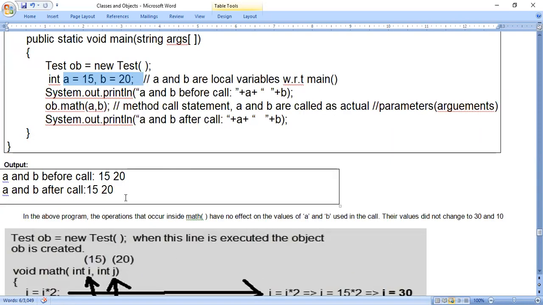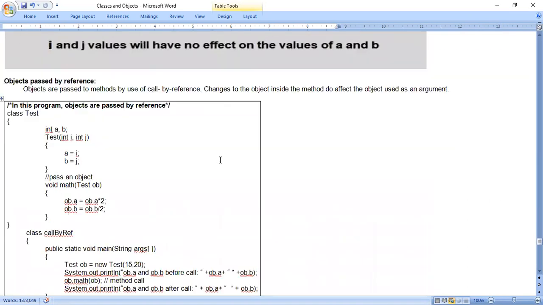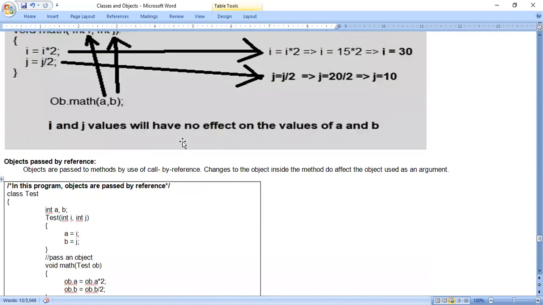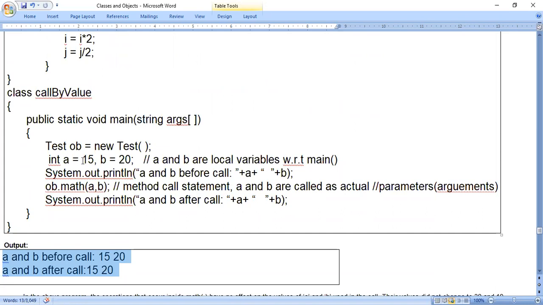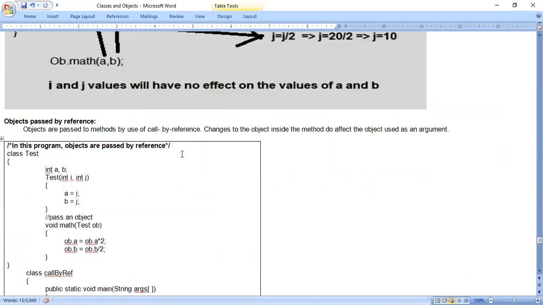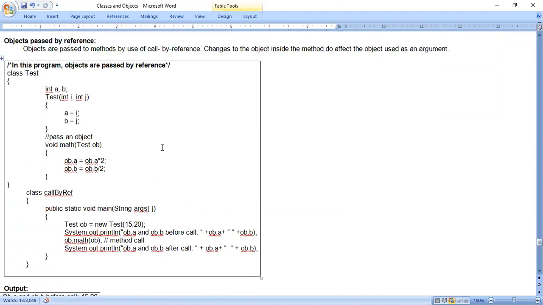So if you look at the statements A and B before call and A and B after call, it is the same. A and B before function call 15 and 20, A and B after function call 15 and 20. Now, when we go to the next program, we will come to know how it will be affected. Because if you look at this program, you can say it is very simple. Anybody can say it will not affect it because separate memory is created for I and J, and separate memory for A and B. If you make changes to I and J, it will not affect A and B. If you make changes to A and B, it will not affect I and J. That we can say. But in the next program, you will come to know how it will change. I will just explain this program so that it will be clear for you.